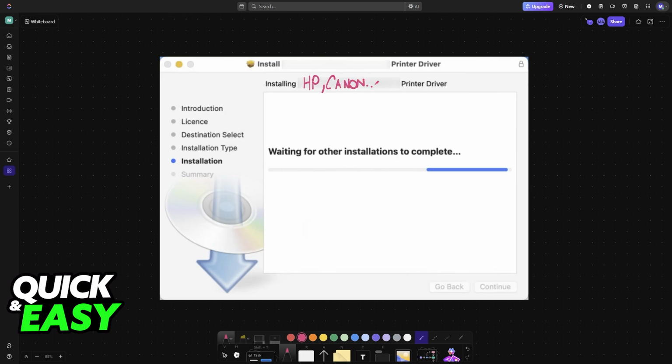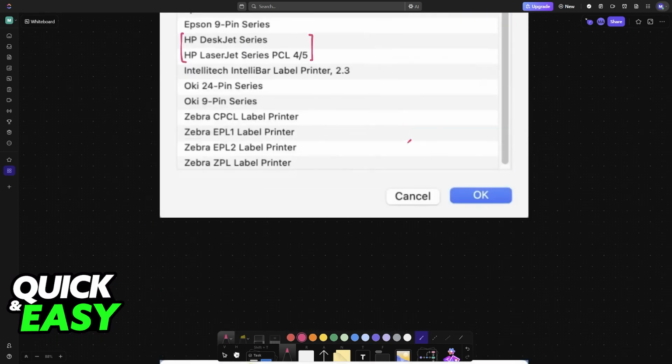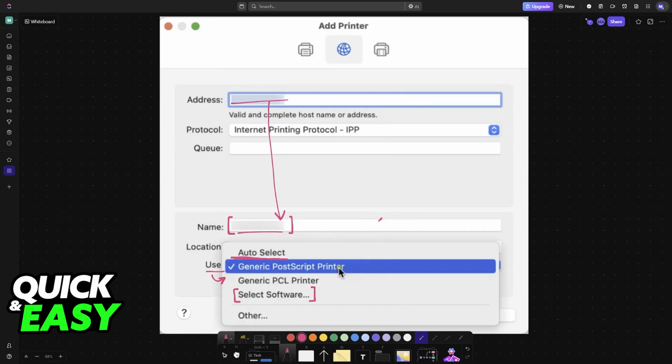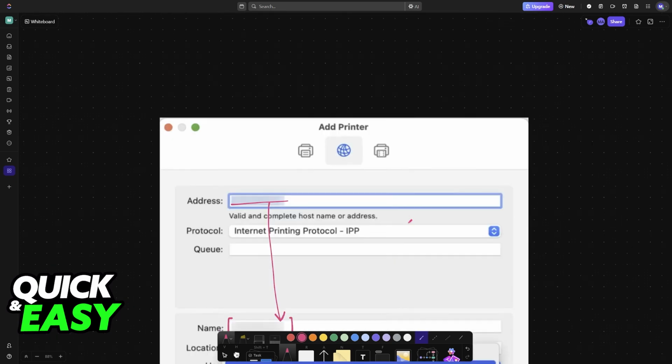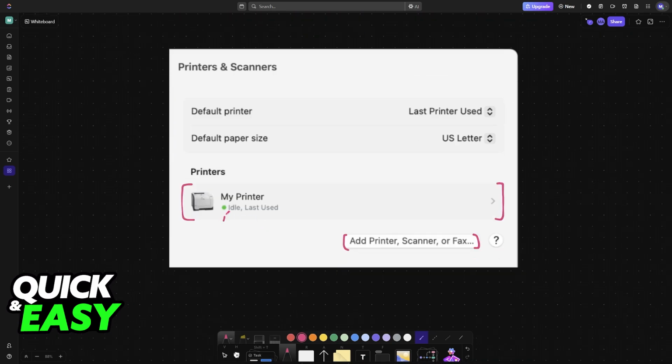Once you have the drivers downloaded and you restart this process, when you go over to the printer software option, it is going to appear on the list, and it is now going to be set up on your Mac. Make sure that it is active and good to go.